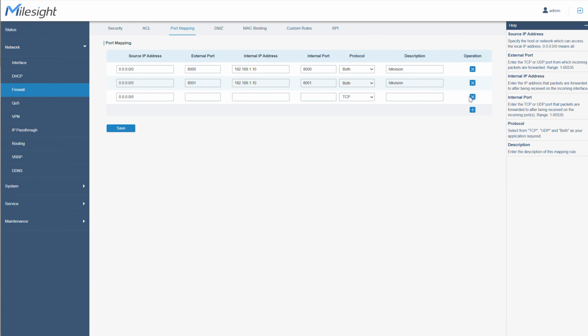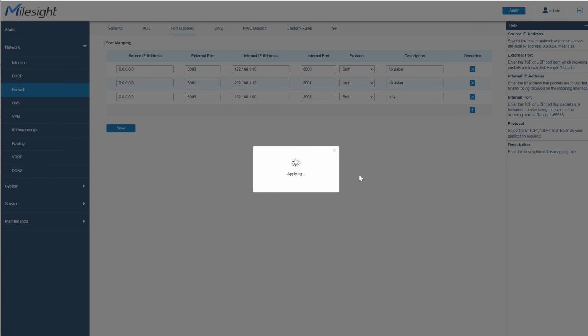We're going to add a new rule, so we're going to call this 8005, 192.168.1. Let's call this 99, 8005. And give it a name. That's it. So we save that and apply. That's your port forwarding rule done.